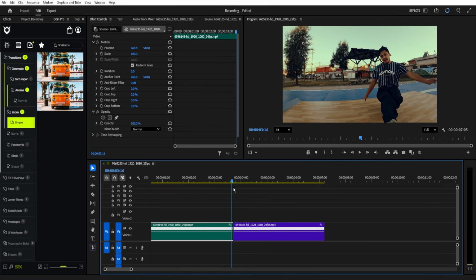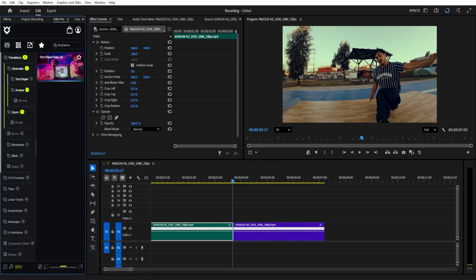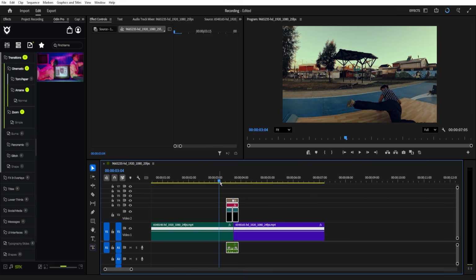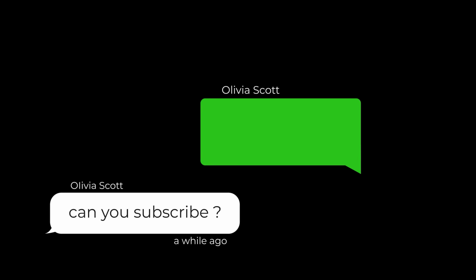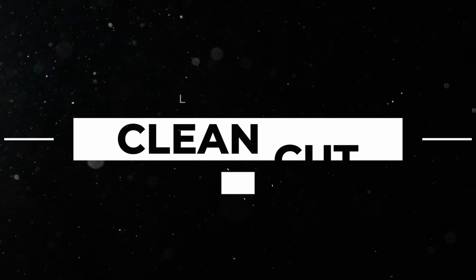To apply a transition, just move your playhead to where you want it, then double click or drag it directly into your timeline. Simple as that. And it's not just transitions, you also get messages, social media animation, lower thirds, shapes, backgrounds, and more, all for free.